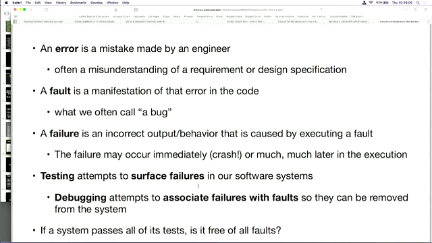And so a couple of these things here. Testing, seen at a high level, has the goal of surfacing failures, making failures appear. Because as soon as we see a failure, we know there's a bug, and then we can do debugging. Debugging is that high-level process that says, we have a failure, go find the fault.